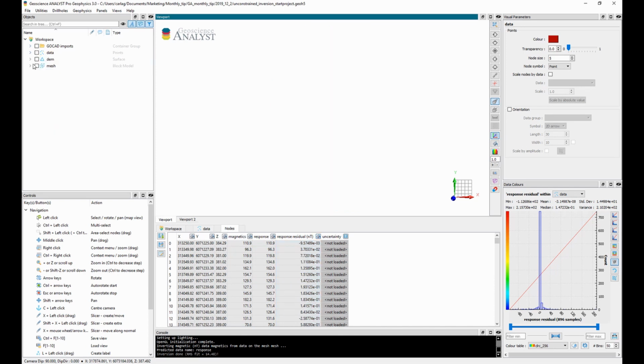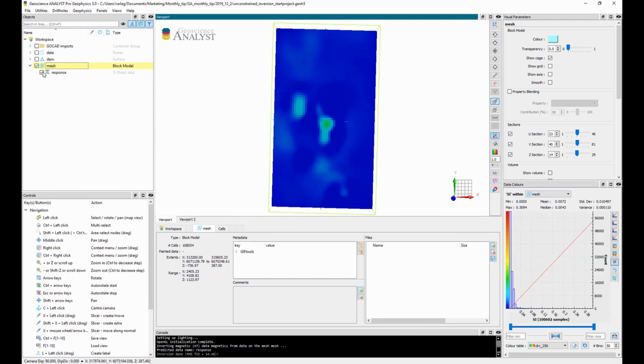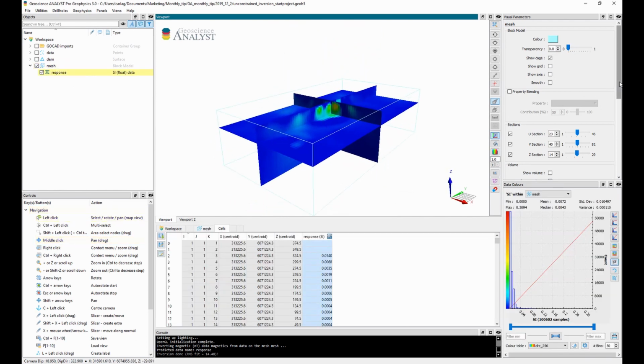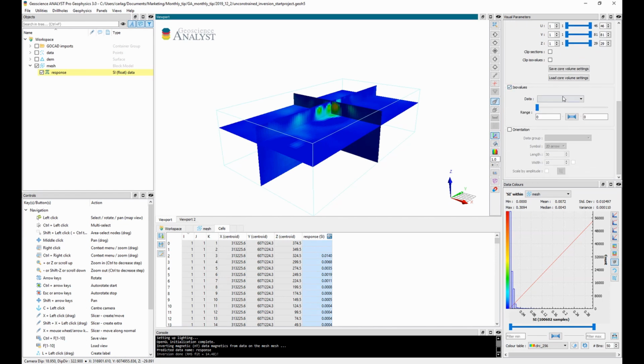The inversion recovered model is also found in the mesh object. Now the anomaly can be visualized and analyzed in 3D. For example, we can create ISO values from the anomalous susceptibility.